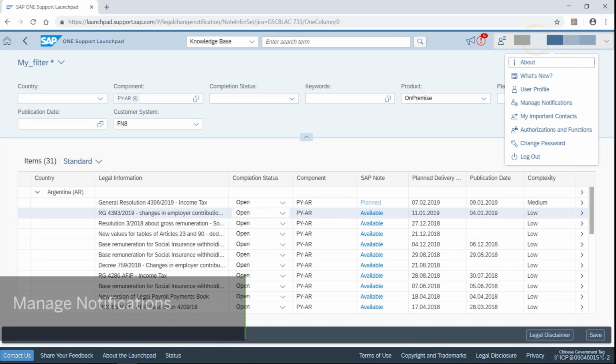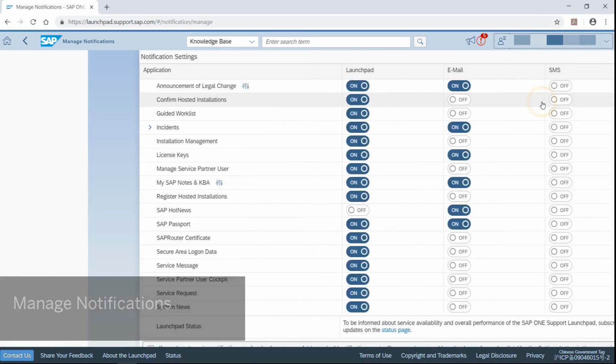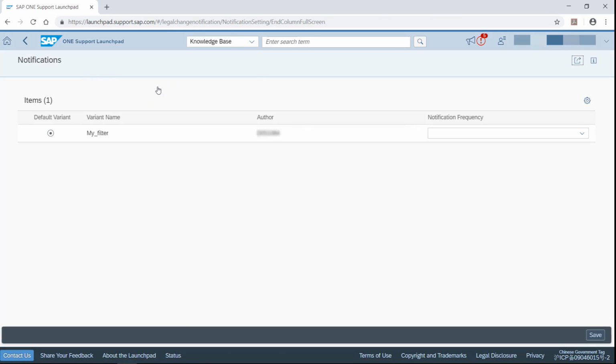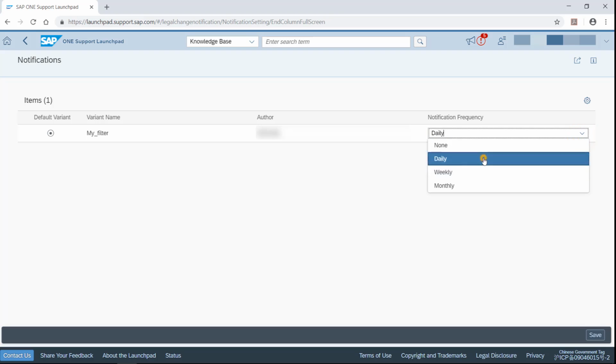You can now choose to be notified of upcoming legal changes in the OneSupport Launchpad by email or by SMS. You can also specify how often you want to be notified. To do this, you first need to set up a variant.